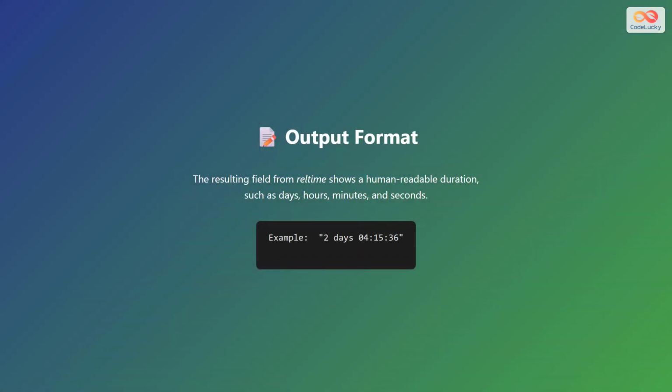The output from the reltime command is a human-readable duration. This includes days, hours, minutes, and seconds. The format makes it easier to quickly understand time differences.